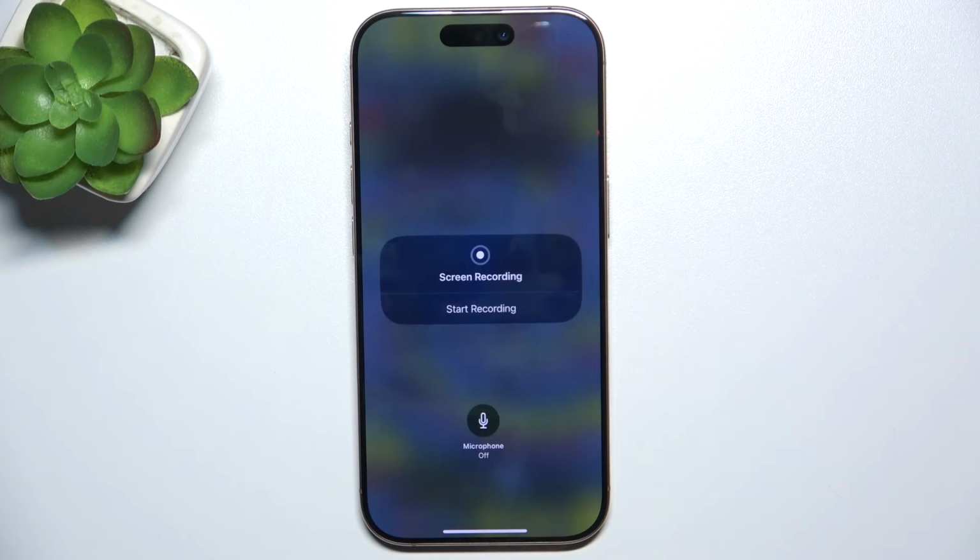When you press and hold on it, you can find its settings. You can click on start recording to start recording immediately, or enable microphone. So now when it's enabled and when you start recording, then you will record your screen with microphone on or off.